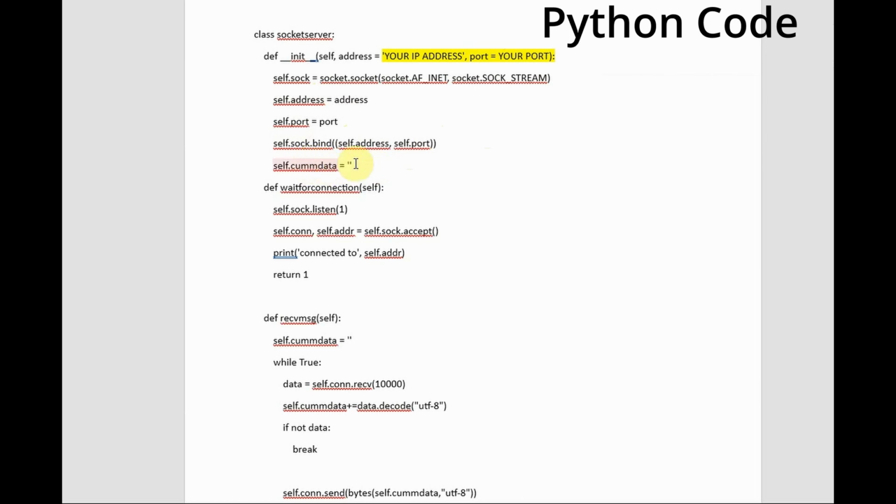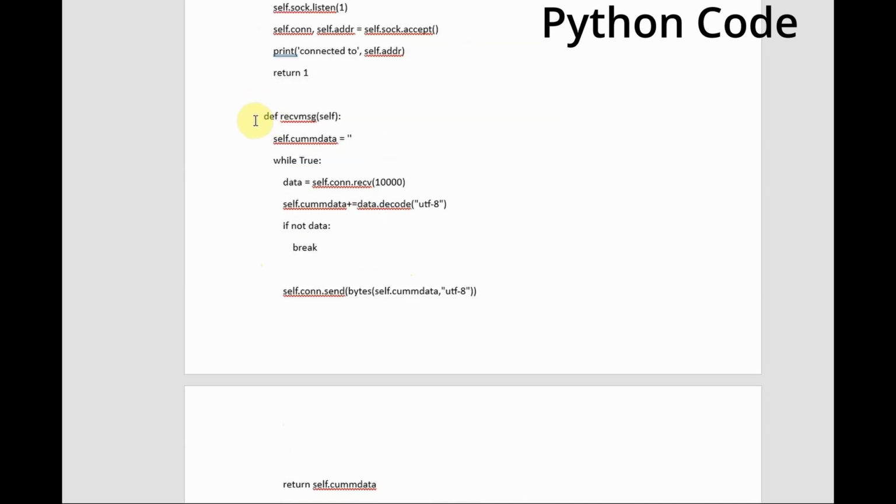And then we've got cumulative data, wait for the connection. We're going to then start listening every 1 second. So we've got the ability to accept, and then once it's in, it will print connected to the socket. And then we need to obviously receive a message. So once we've connected, we want to receive a message.